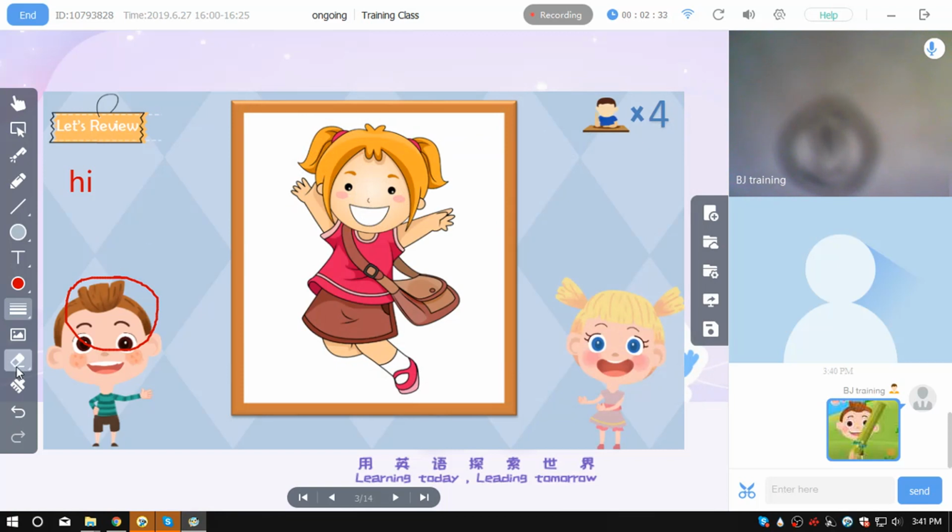You can use the eraser by clicking on this icon, then clicking on the marks that you made on the page. You can also clean the entire page by clicking here. To undo or redo what is done on your page, click on these icons.